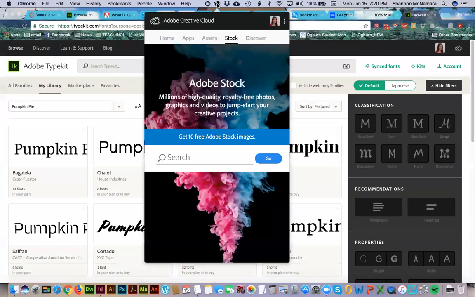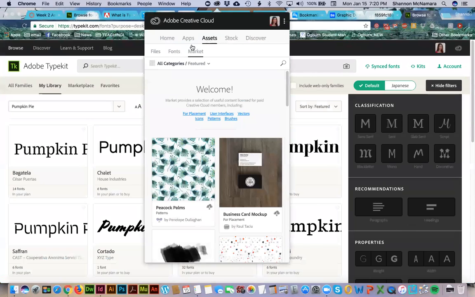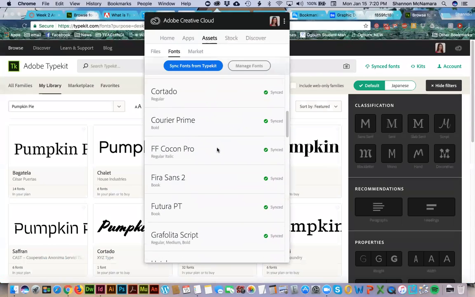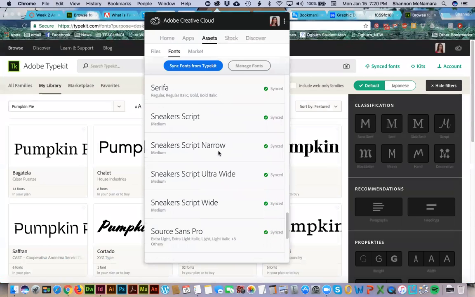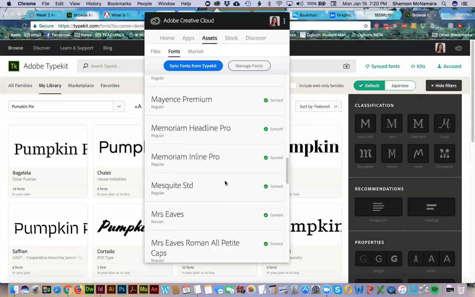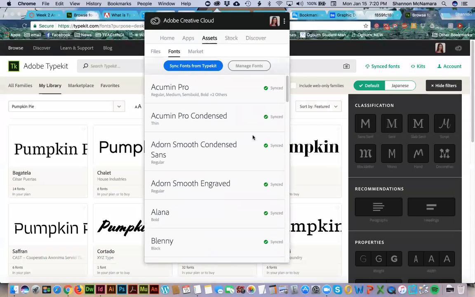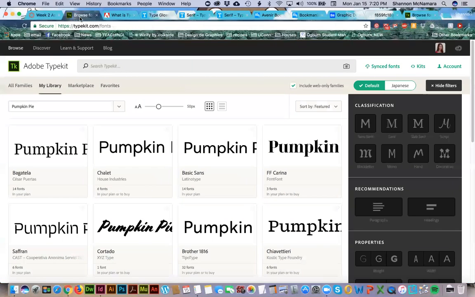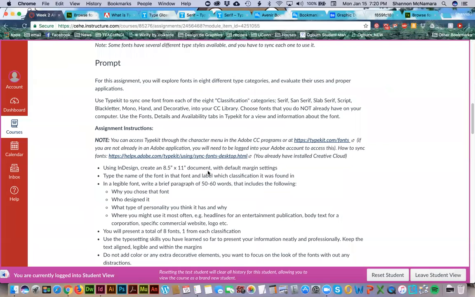And if you go up to your Adobe Creative Cloud icon and you go to your assets and fonts, you can see which fonts have been synced to your machine. So if you're waiting for it or you don't see it in InDesign, if it doesn't show up here as synced yet, you need to just keep waiting, basically. And like I said, sometimes you'll just have to give it a minute.